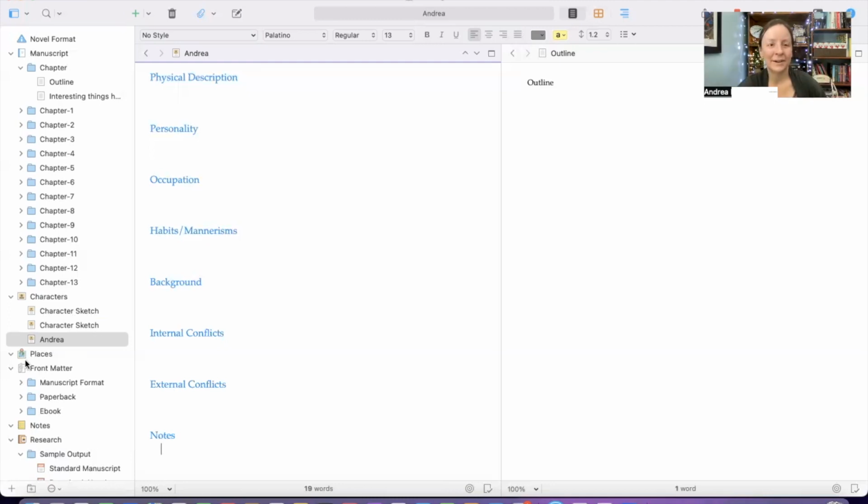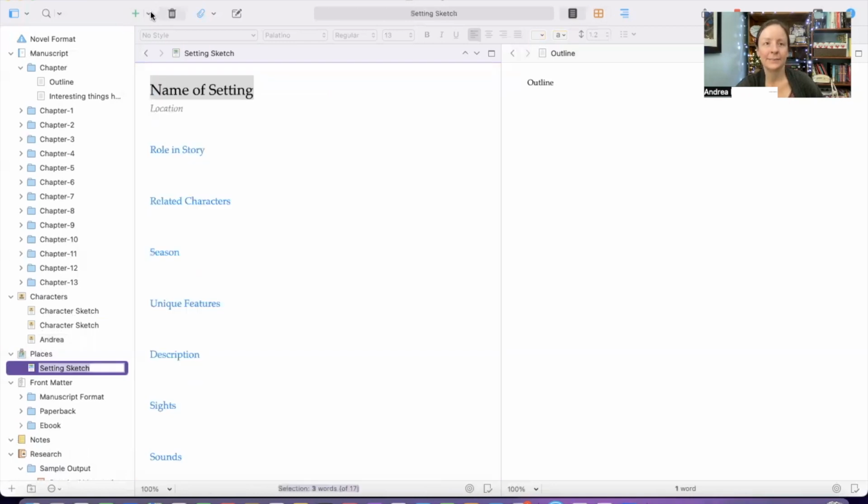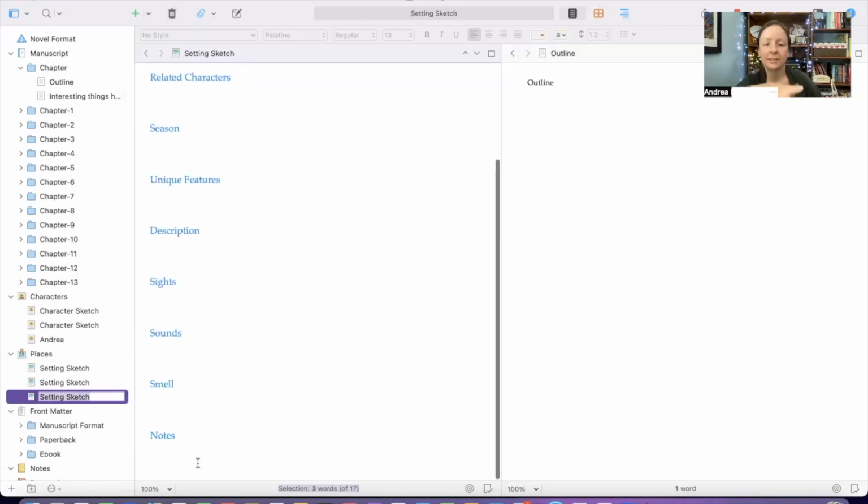Then you can also, it's the same with places. You can do some setting sketches. So you can either just hit the plus button, go the right arrow, add setting sketches. You can just keep track of all your notes here, add pictures. It's so nice, just to have everything all in one place.